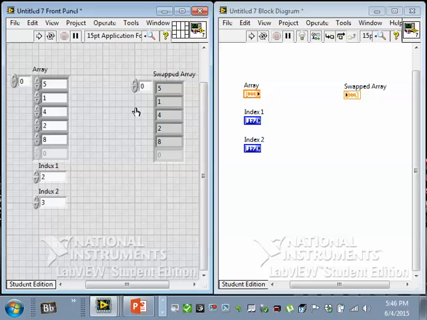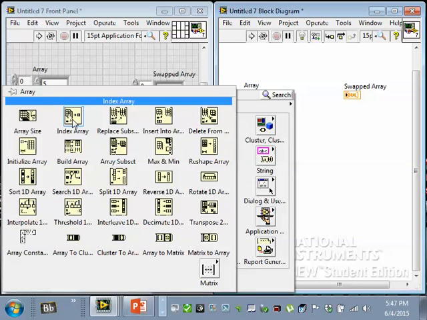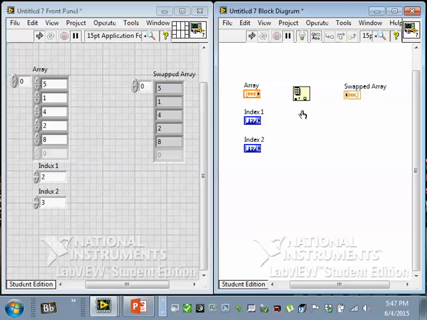So the first thing I need to do is use a command to go and get these two values. And the function I want for that is an array function, and it's called indexArray. And it's a resizable function. You can use the resizing tool to get as many elements from an array as you want. I'm going to need two of them. So I wire the array to it, and I wire the two index numbers to these two positions as well.